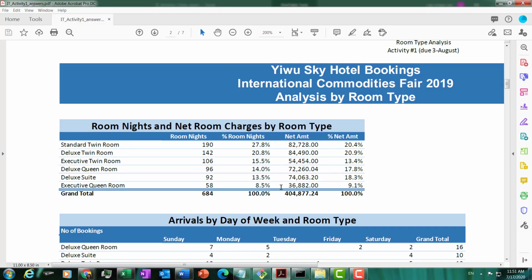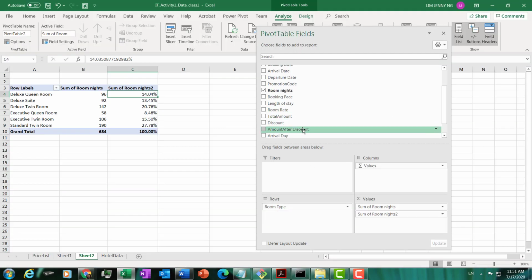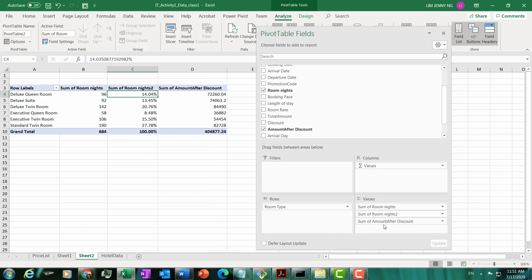Next, we want the net amount. So net amount would be the amount for this booking after the discount is applied. So that will be amount after discount. So I click that here, and then it automatically goes down here in the values, sum of amount after discount.